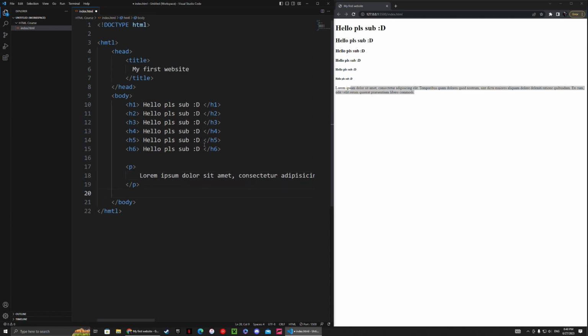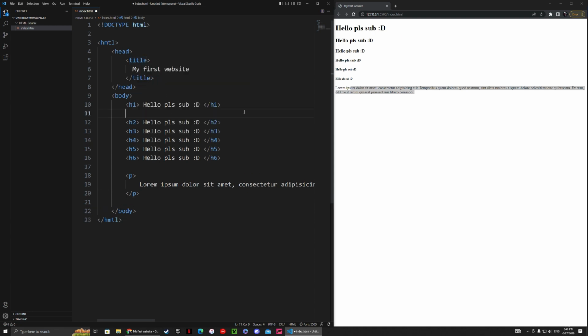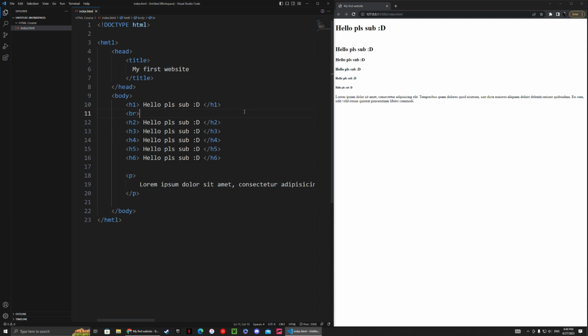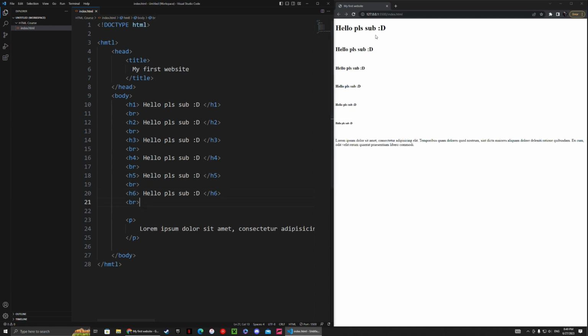And then there are basically 3 small things that I want to add. One is the line break. So line break is basically just a line break. It just adds a space between the 2 lines. So as you can see here, if you type BR and then save, there's a line break. And then as you can see here, you save this, and then there are more line breaks in between each one.